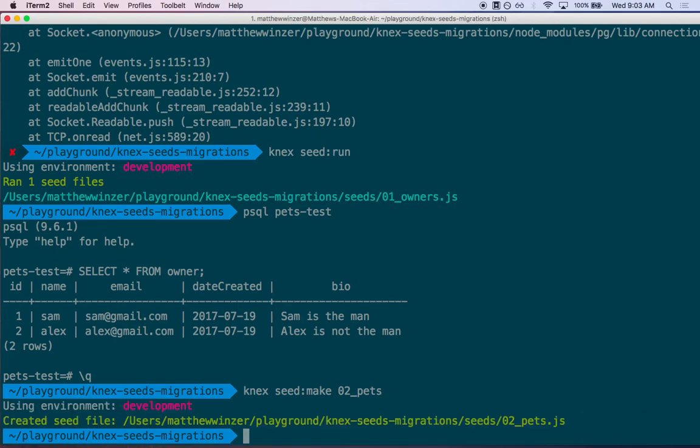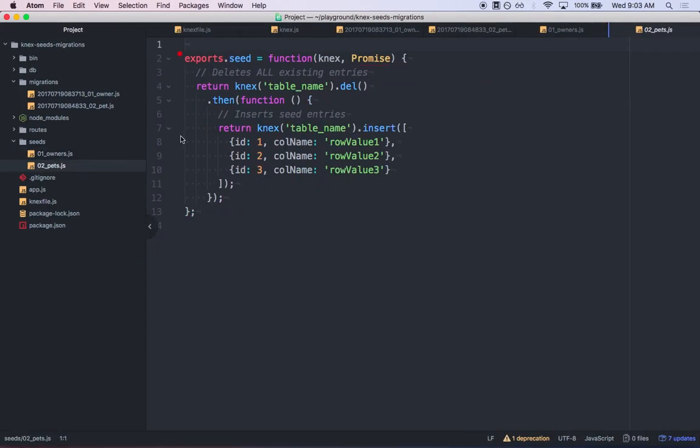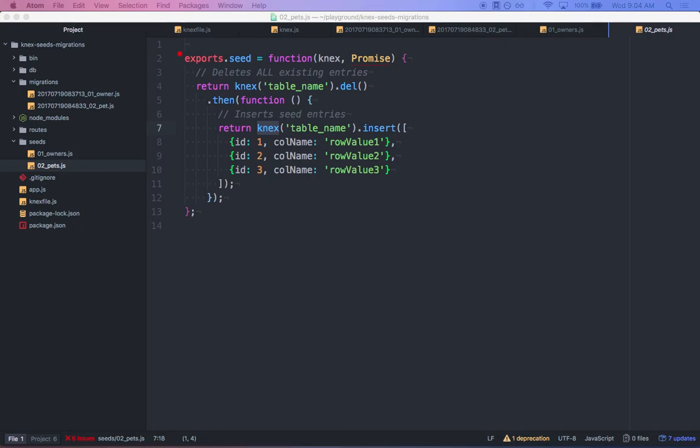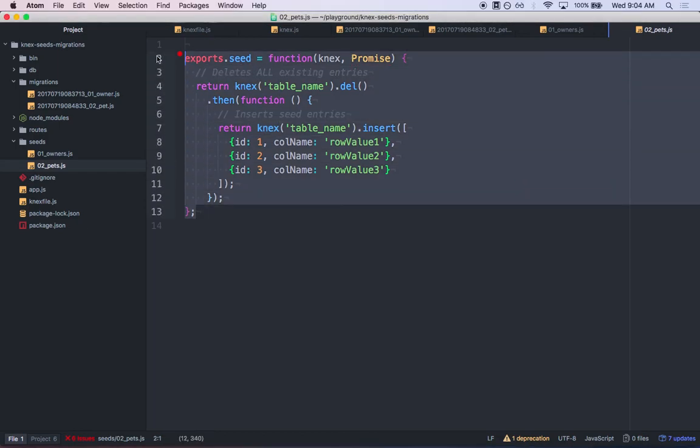Knex creates the file for us, creates it in our seed folder. It looks very similar right now to the way the other one did at the start. Following the same pattern as I did, delete existing entries, and then insert seeds, rather than inserting an array of objects, kind of like a line at a time here. In the insert statement, I just prefer to store those in a variable first. So I'm going to do the same thing I did with the previous seed file. I'm going to do a little bit of copy paste, and then we'll walk through it.